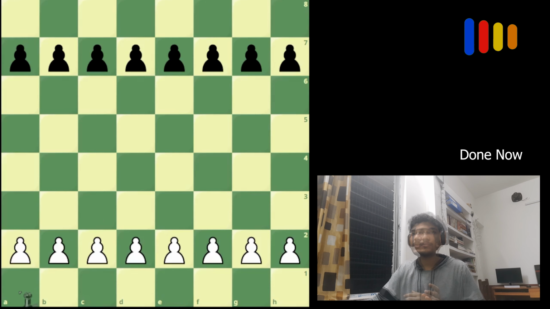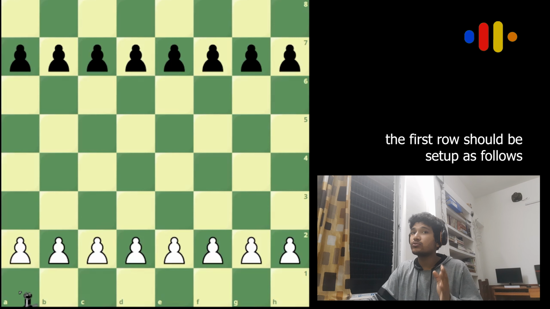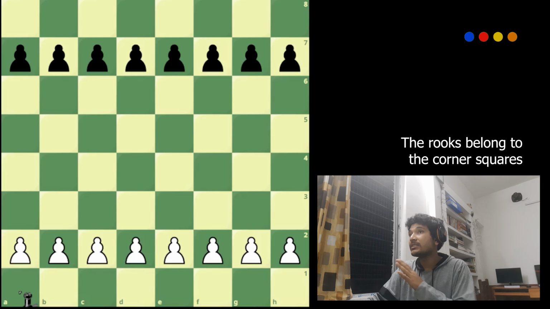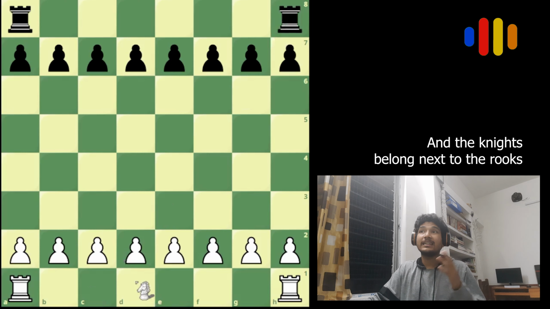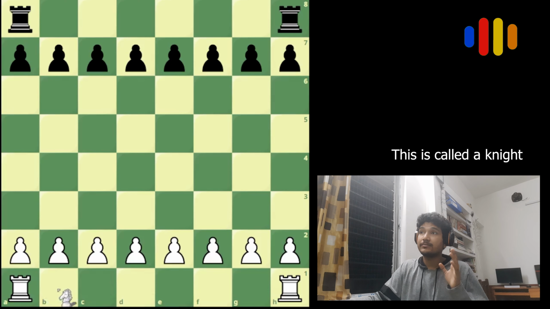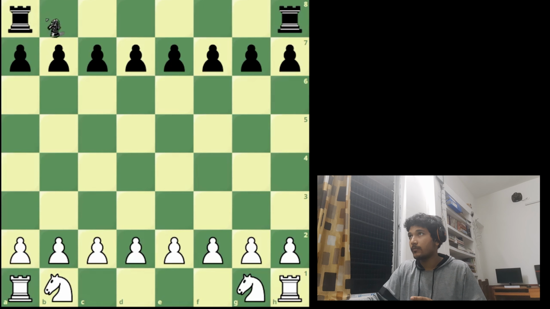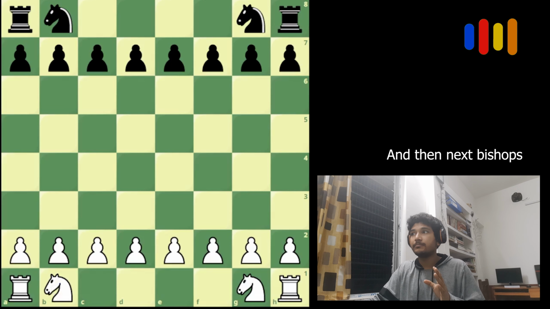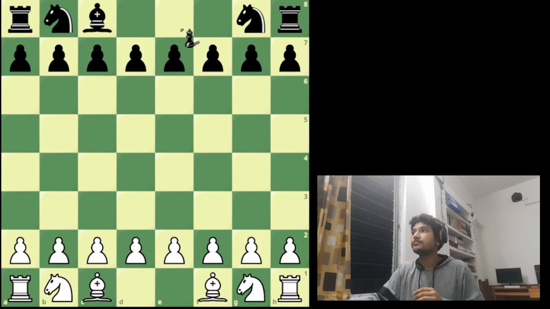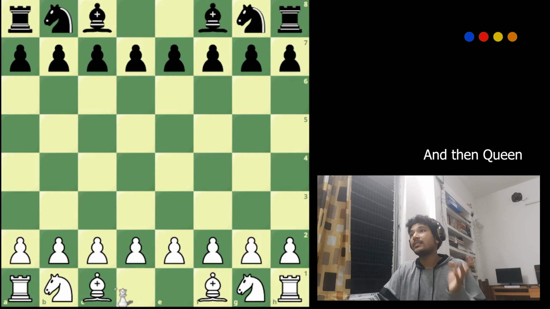Done now. The first row should be set up as follows. The rooks belong in the corner squares. And the knights belong next to the rooks. This is called a knight. And then next, bishops. And then the queen.